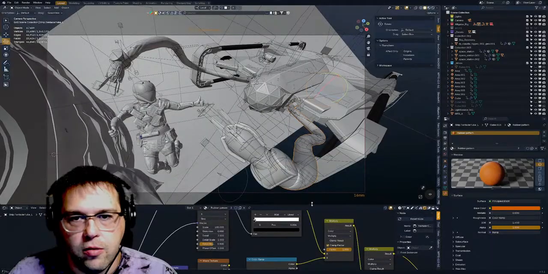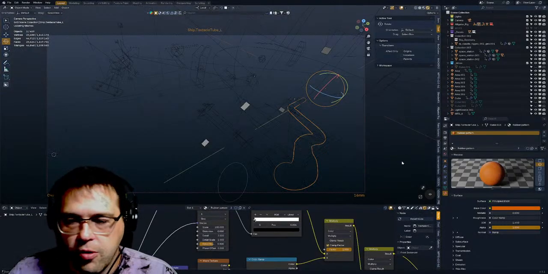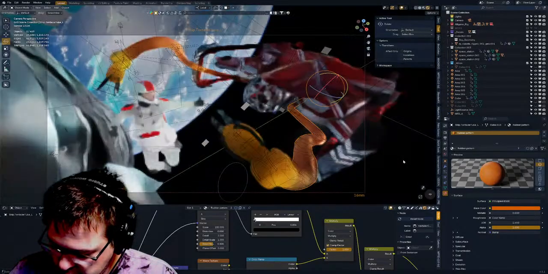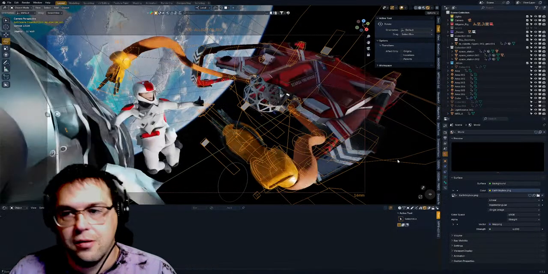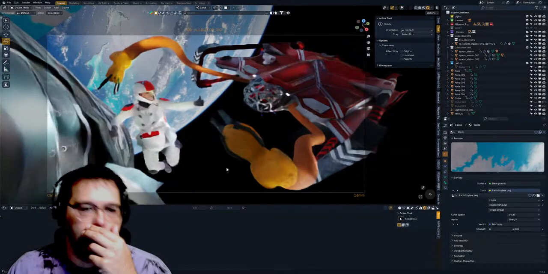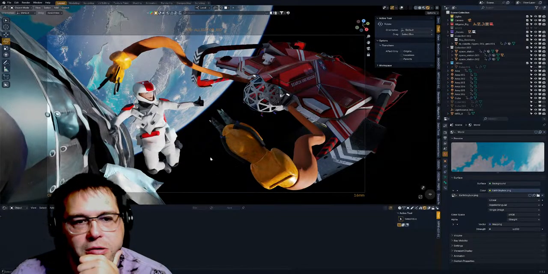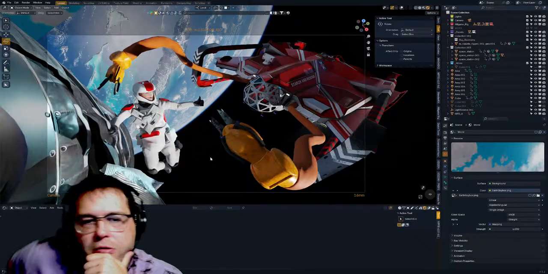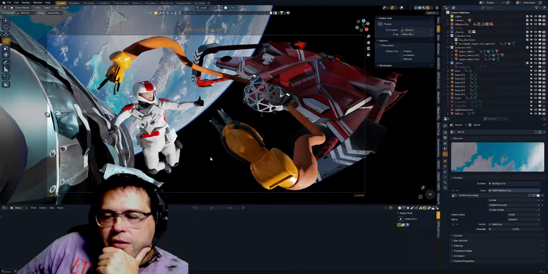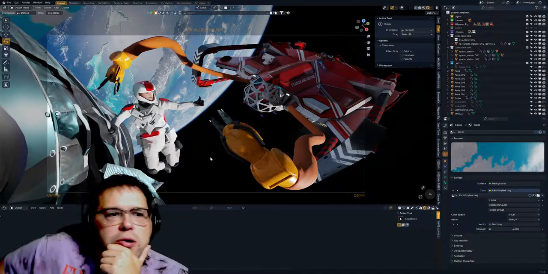Okay, let's see how this behaves. Yeah. I think this is going to be a pretty good spot to call it for now. Just want to take a quick look at how this render bakes out. I think it's looking pretty good. Yep.